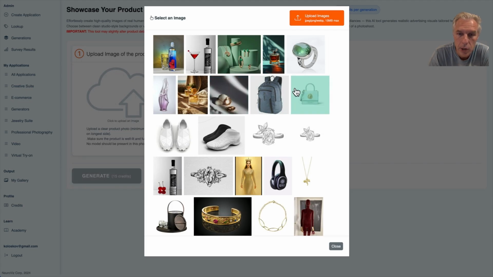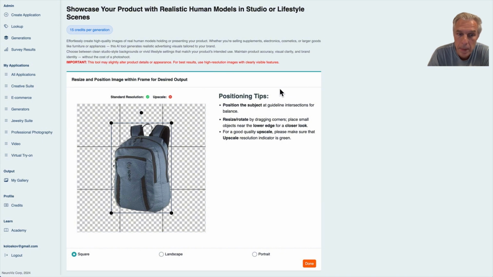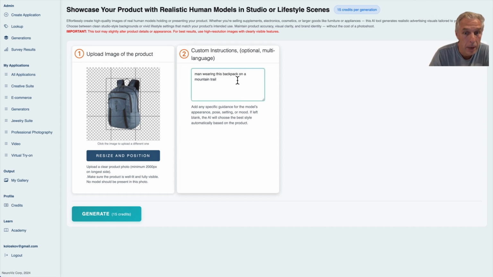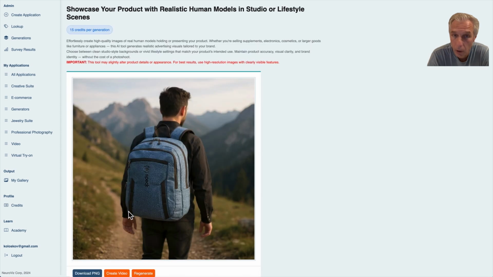Let's replace this image with this backpack. Okay, this backpack, for me, it's relatively small backpack. It's not a huge one, but don't touch it, don't do anything, just upload it and hit done. And the prompt would be different. Man wearing this backpack on a mountain trail. Okay, let's generate it with this prompt. Okay, as you can see, there are mountains, there is man wearing this backpack, but backpack looks too large. It's definitely too large for this backpack.